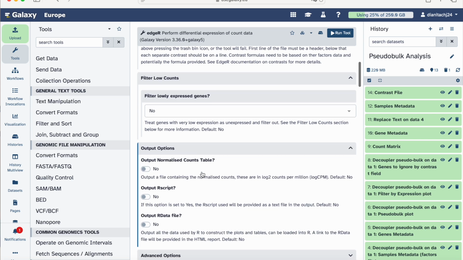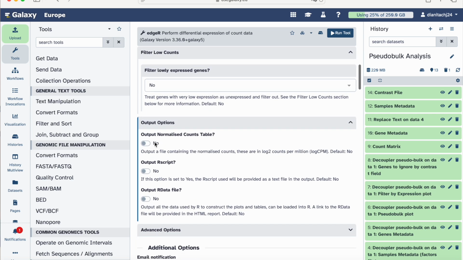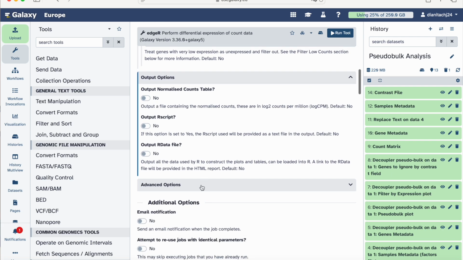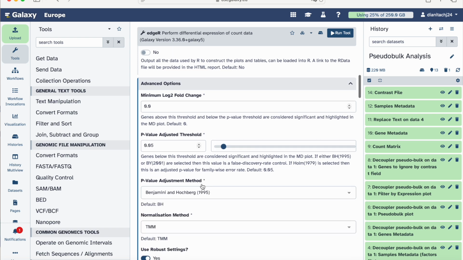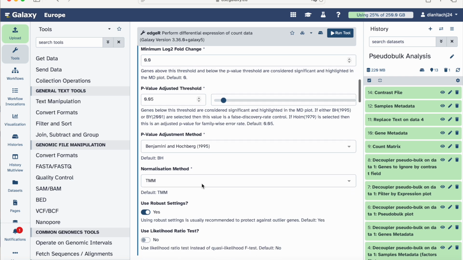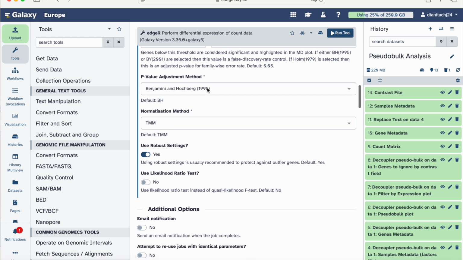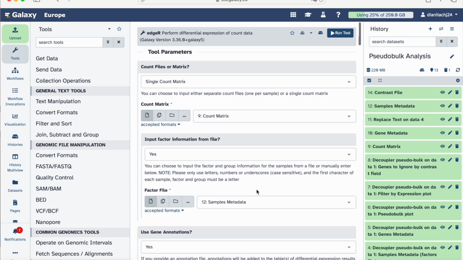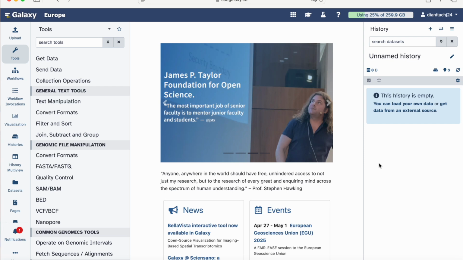There's also more options here. We get to generate outputs for normalized counts tables, but we don't need it, and so on. And these other details are if you have more advanced knowledge in EdgeR and statistical methods. So this is just the standard, but there are reasons why one will use a likelihood ratio test versus a quasi-likelihood F-test and so on. As for now, with our data, we're just going to do it like this, and we're going to click Run Tool.